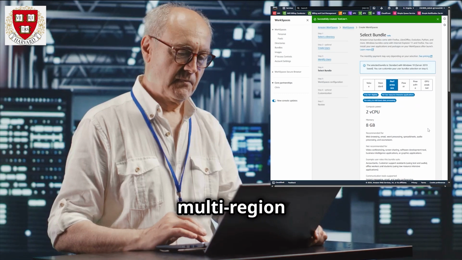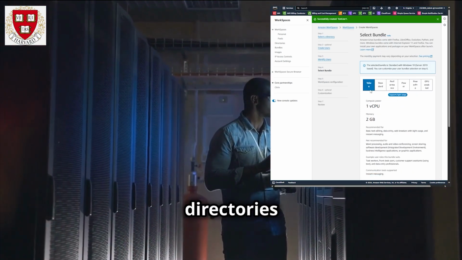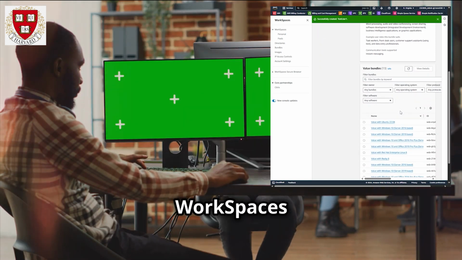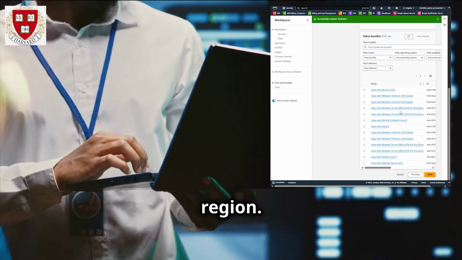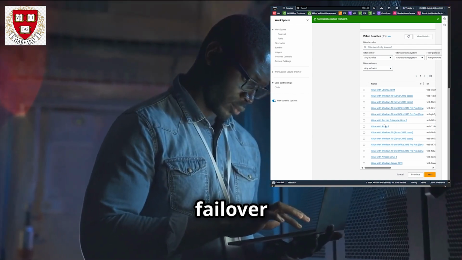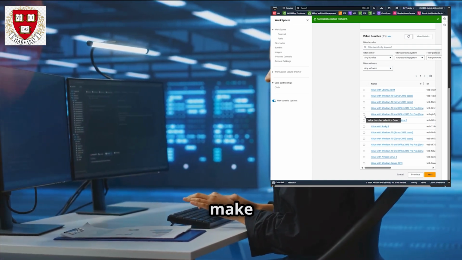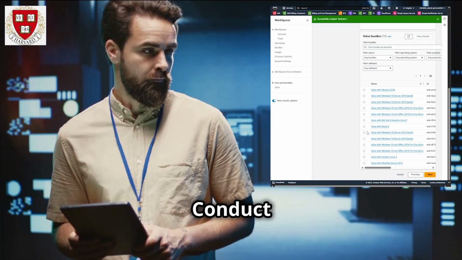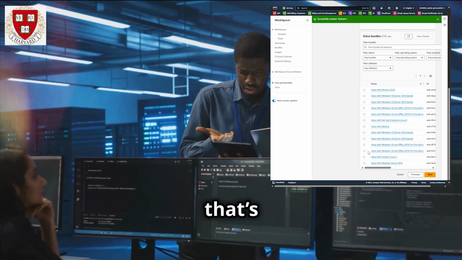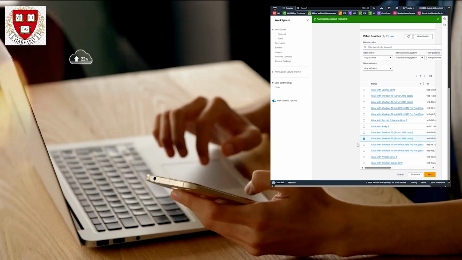Finally, let's ensure multi-region resilience for our workspaces. First, set up user directories in both regions. Create workspaces in the primary region and standby workspaces in the secondary region. Enable data replication between the regions. Configure DNS for failover using Amazon Route 53. Test the failover process to make sure everything works smoothly. Conduct regular maintenance and testing to ensure ongoing resilience. And that's how you ensure multi-region resilience for your Amazon workspaces.